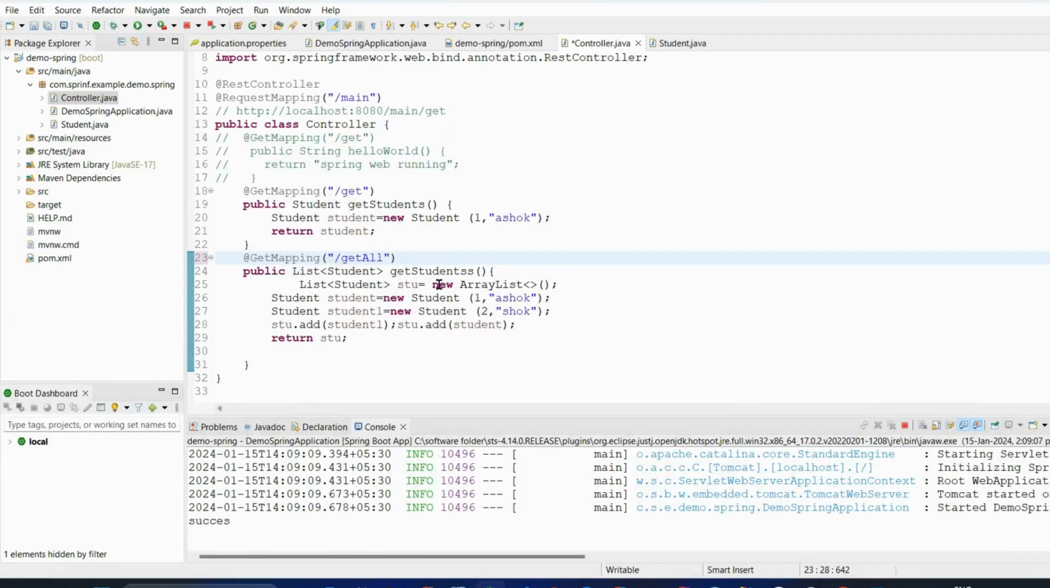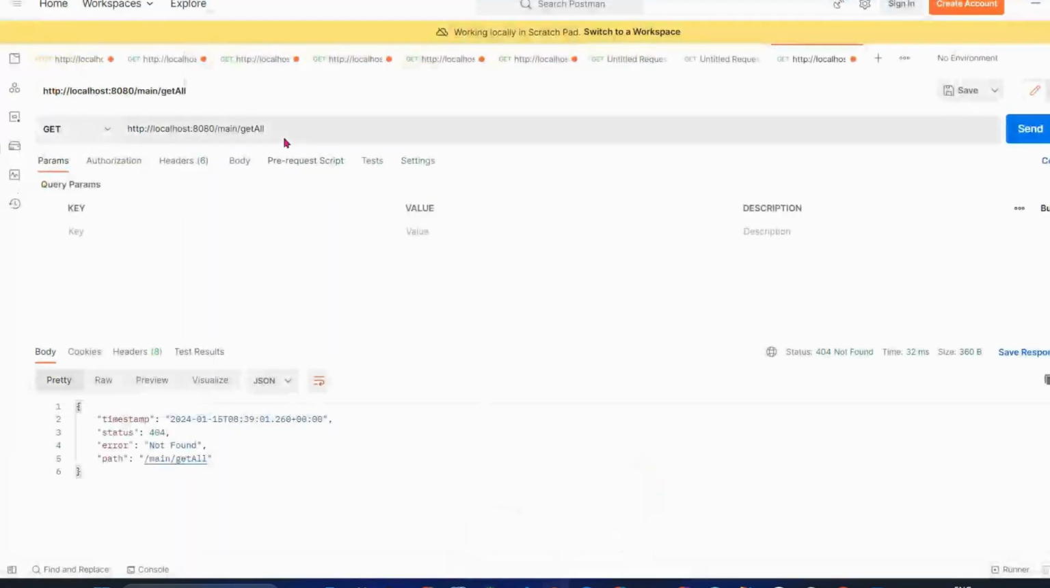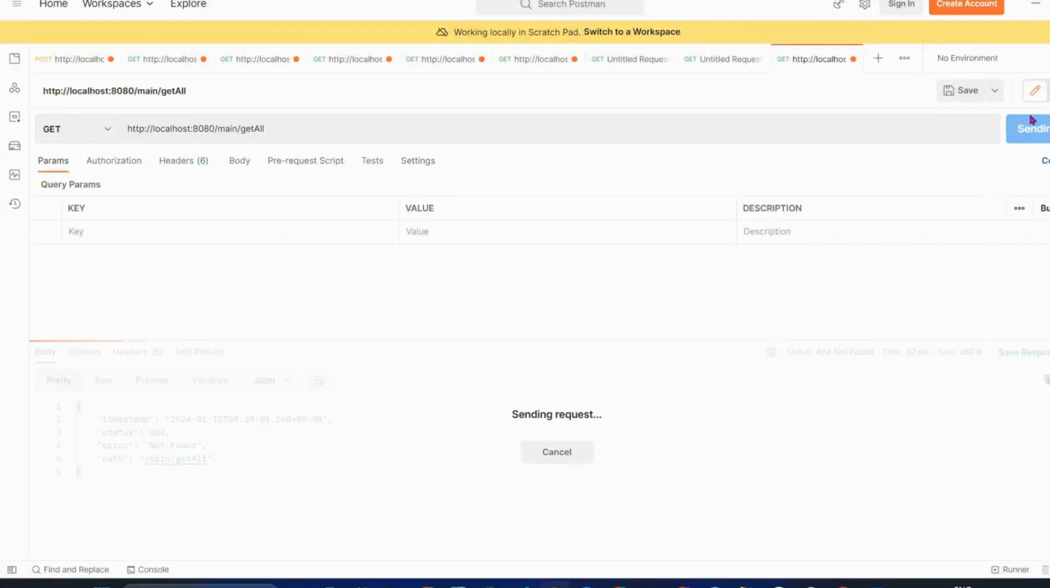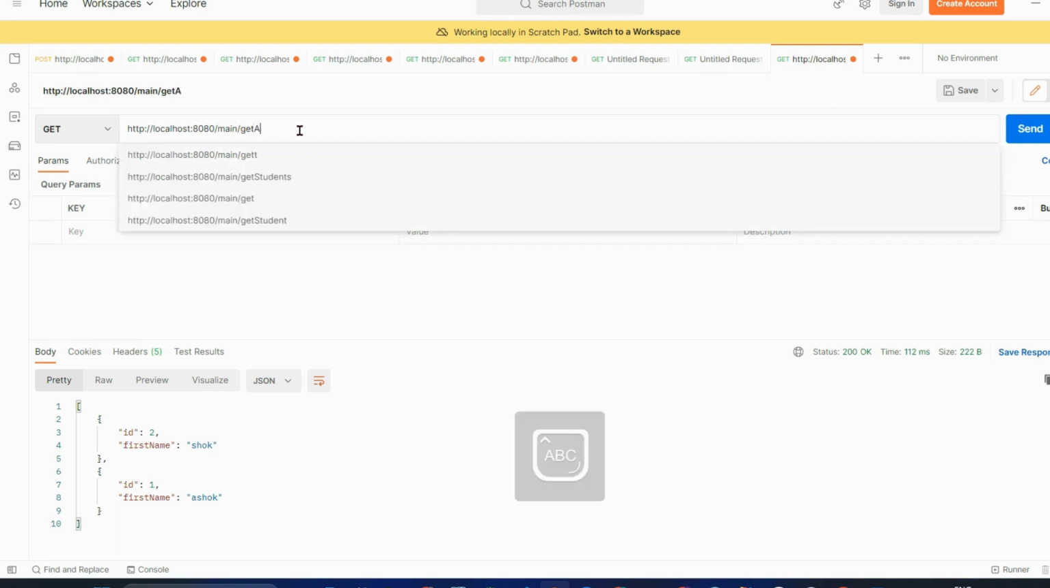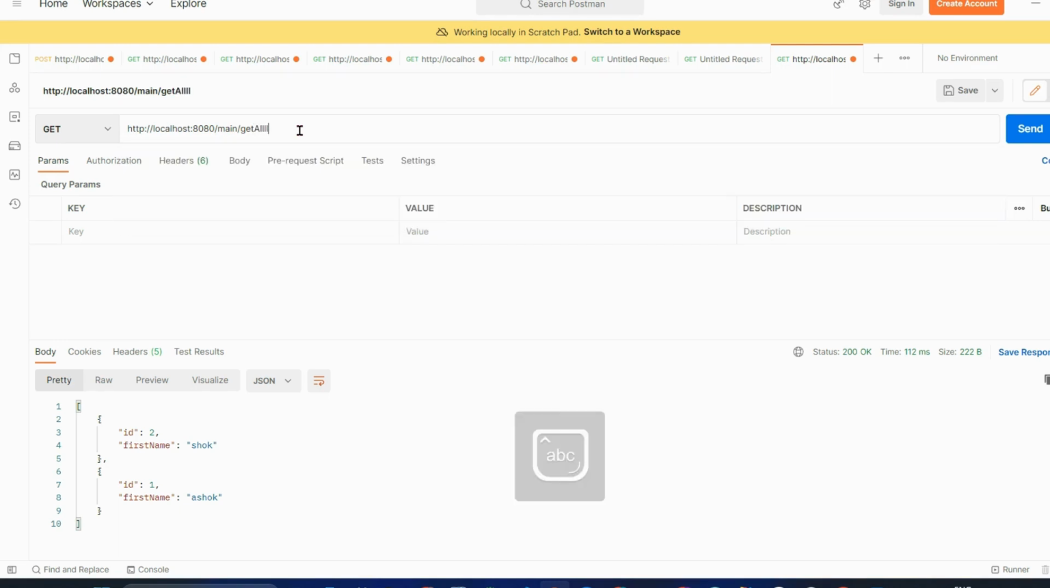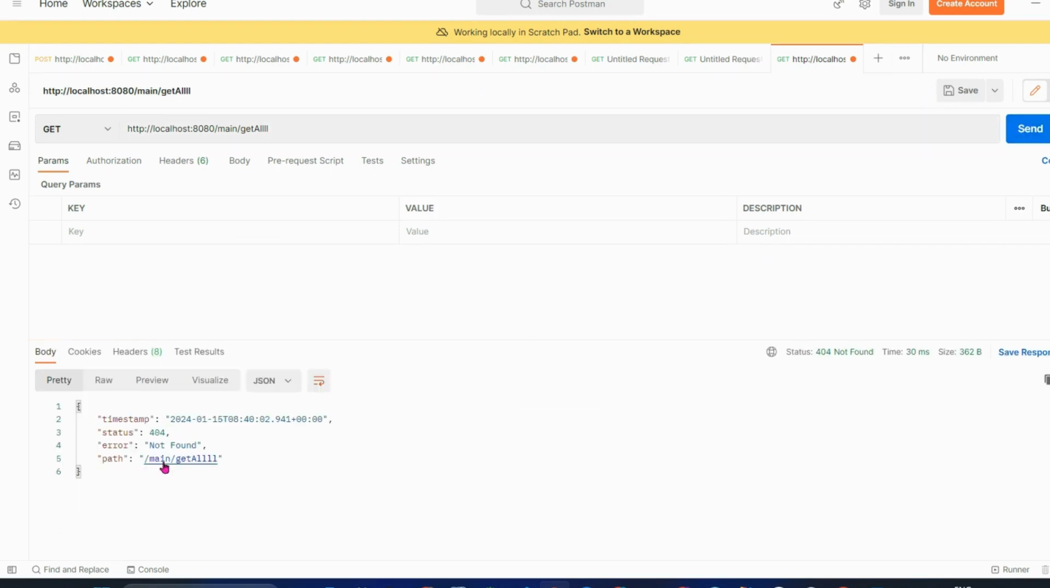Now let us understand the get mapping where we are returning a list of students. I'm taking a list and adding the student 1 and student 2 details, and returning that collection. So I will just hit this API, get all. Whenever you hit this API, it will return in the format of JSON. Suppose this API is not defined at all, then it will simply show a 404 error, not found.